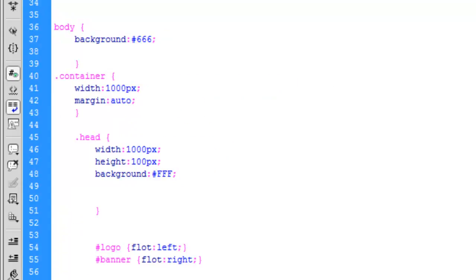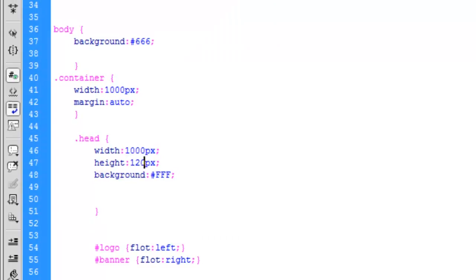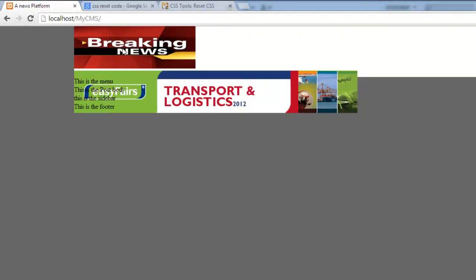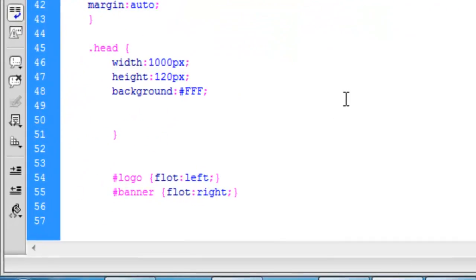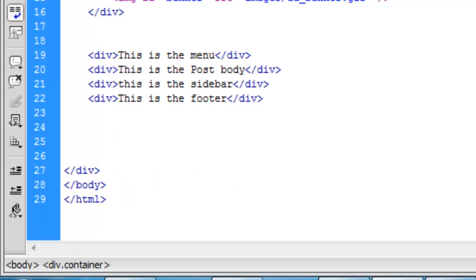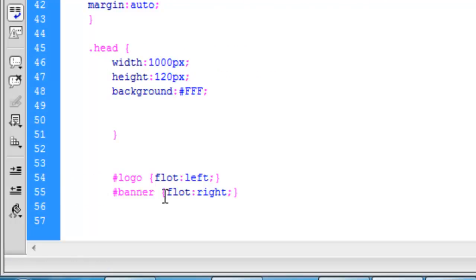So we need to actually increase the size to 120 pixels. We'll just refresh it, save it. No, that is also not the problem. Problem is something else. Let's see what is the problem. Float. Oh, sorry, I'm really sorry. This is not the problem. This 100 pixel is right.